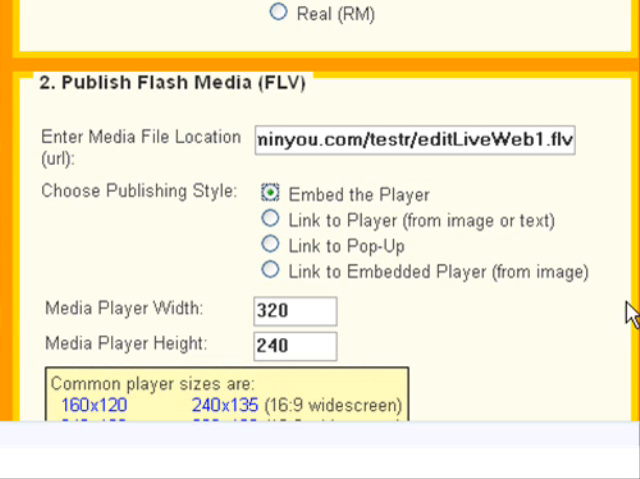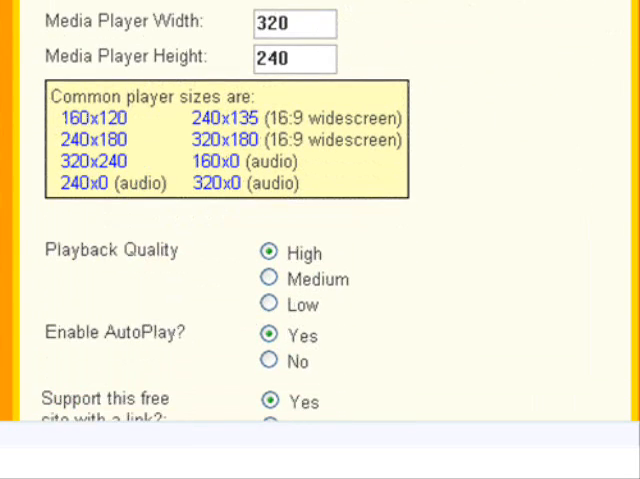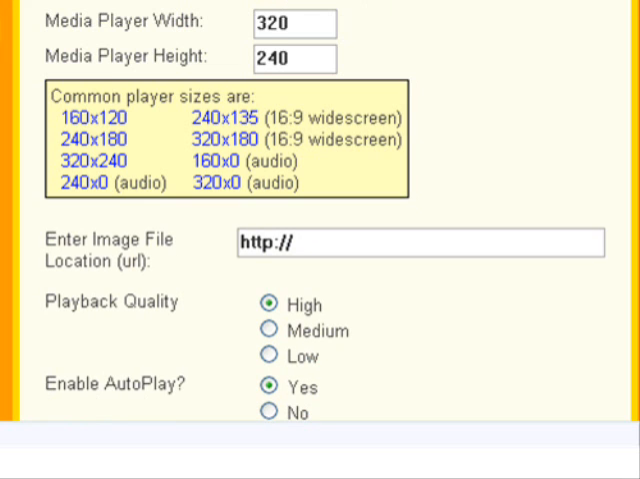That's basically what we just did with the embed code from YouTube. That was what we are calling embedding. Or we could link to a player, link to pop-up, link to embedded player from image. So there's a little bit of flexibility here. You can just kind of see here if you want the image file for the embedded player.